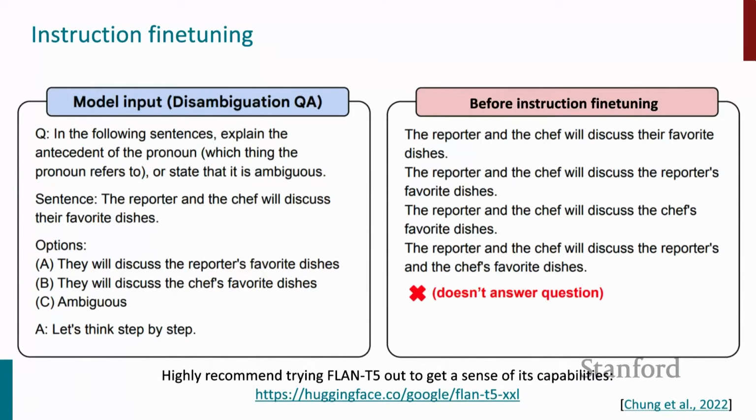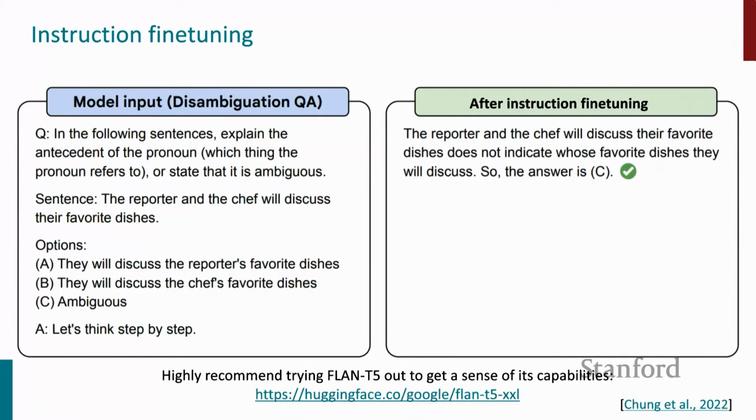To give an example of what the models look like before and after instruction fine-tuning, it's a fairly simple question. "In the following sentences, explain the antecedent to the pronoun and state that it is ambiguous." So you get something which represents more the raw language model, which will start generating text on the right side: "The reporter and the chef will discuss their favorite dishes," and so on. But after instruction fine-tuning, it will give us what the user perhaps intended from the question, which is to give the correct answer.